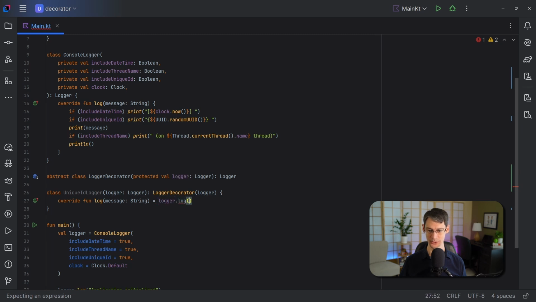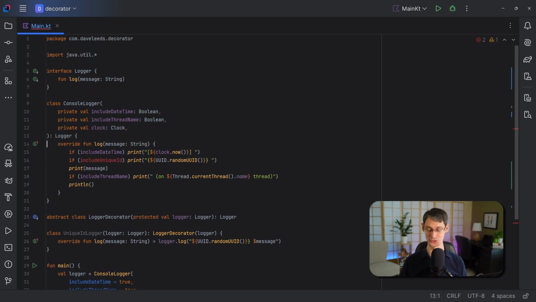And this function is just going to call the log function on the underlying logger instance. But instead of simply passing the message verbatim, we'll prepend a random UUID to the message. And now that we've got the UUID feature in its own class, we can remove it from the original console logger class.